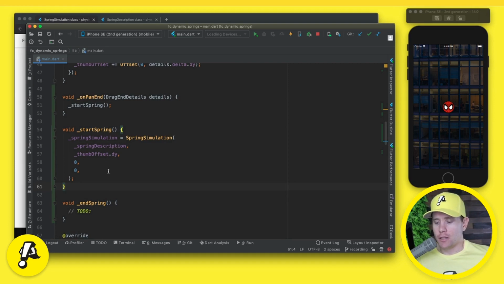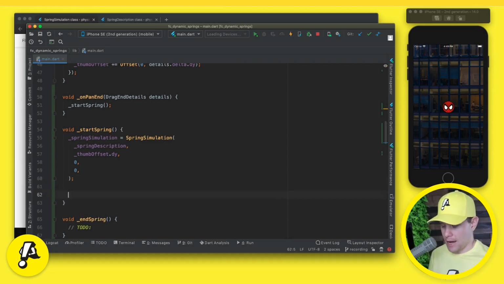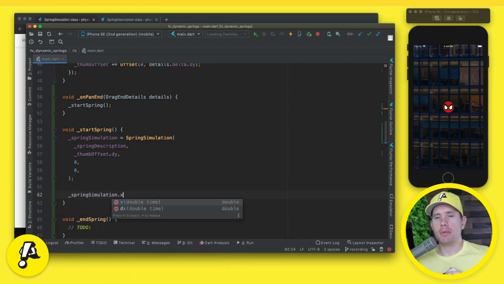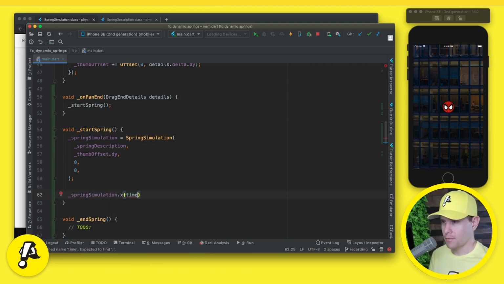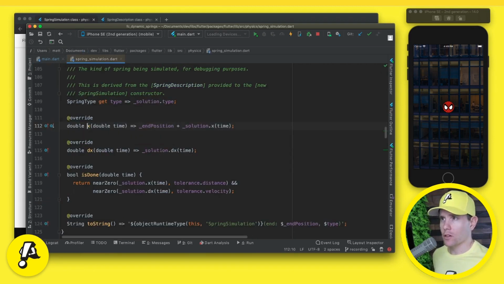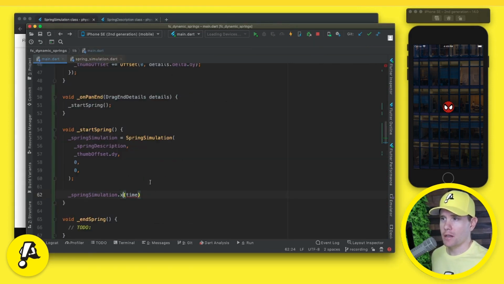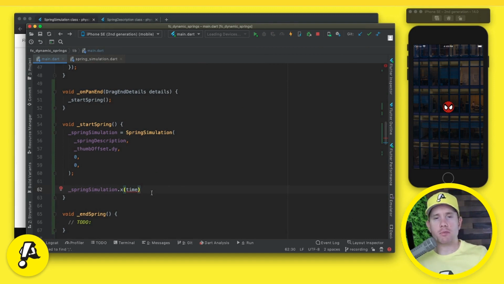A spring simulation, if we recall, has that x function. We can call spring simulation.x, but it takes in a unit of time. If we go look at the definition, I guess the documentation isn't very good right here for this method, but this is the total elapsed time. This is the total elapsed time that has gone by during the spring simulation.